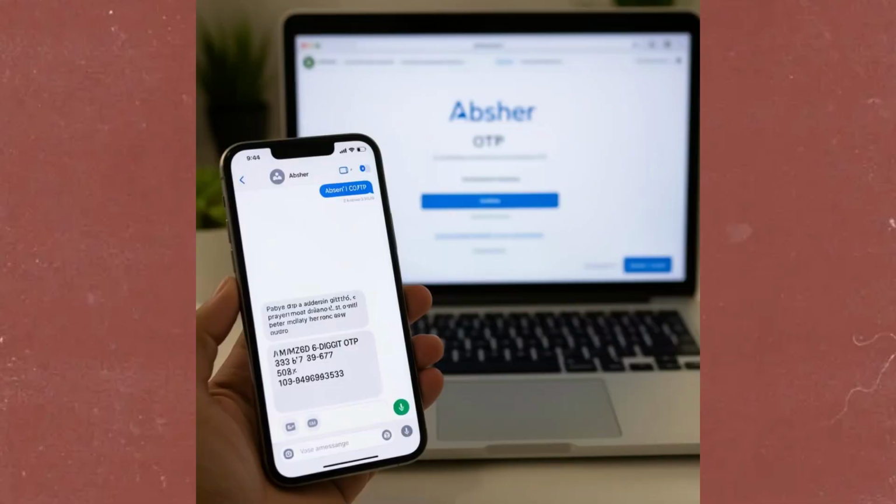Next step is verify with SMS OTP. So Absher sends a 6-digit OTP to your registered Saudi mobile number. So just enter it on the verification screen to confirm the update.